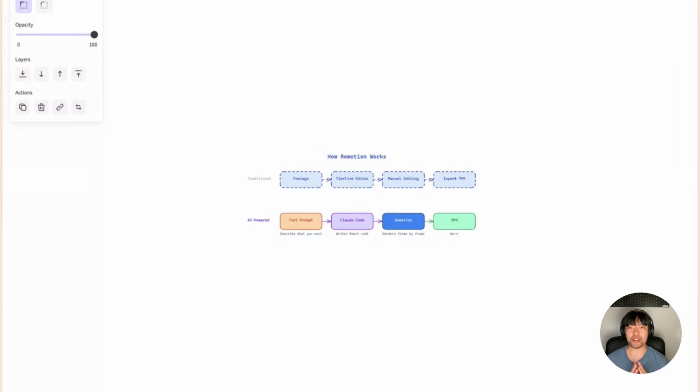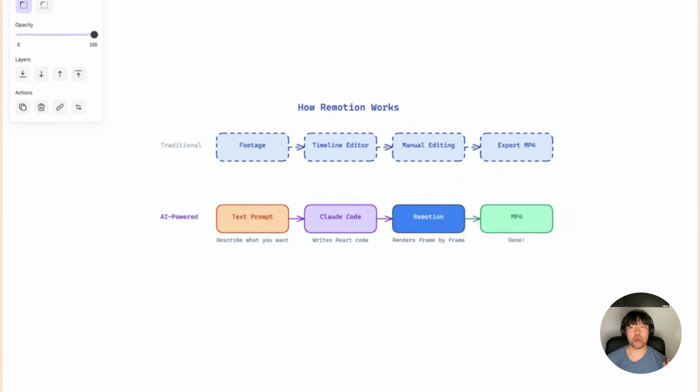So before we build anything, let me explain what's exactly happening under the hood. Remotion is a simple framework that renders video frame by frame. Think of it like this. Traditional video editing is you have footage, you have timeline editing, you are manually editing and exporting an MP4 file, and it takes a lot of time and effort.